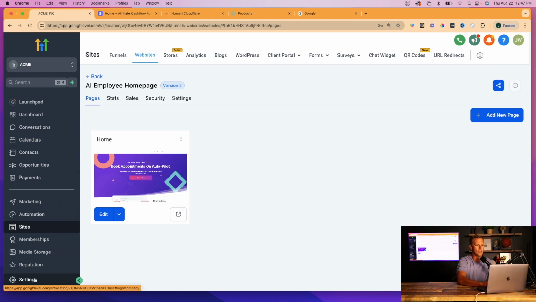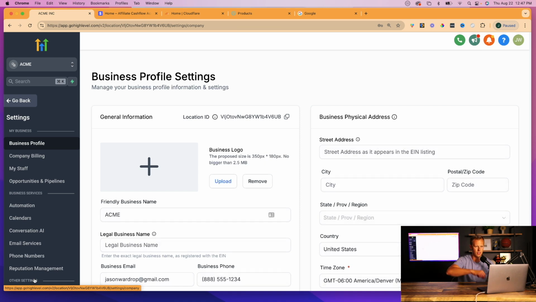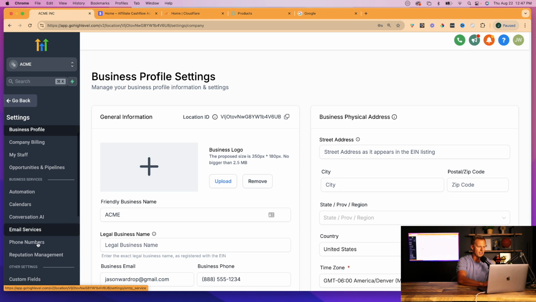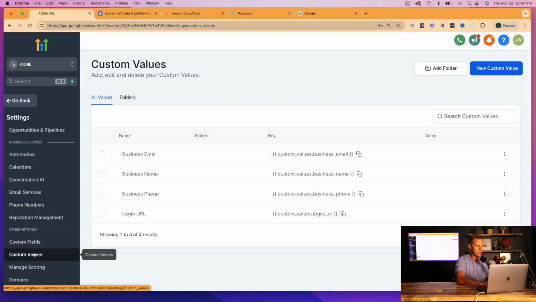What we're going to do is come over here to settings. And instead of needing to go in the website builder and select each item and update it, I just made them all what are called custom values. So if we scroll down here in the settings, we click on custom values. And I'm just going to do a couple of these basic ones right out of the gate because we're not going to have all of them here right now, but I'll show you guys how to set this all up.